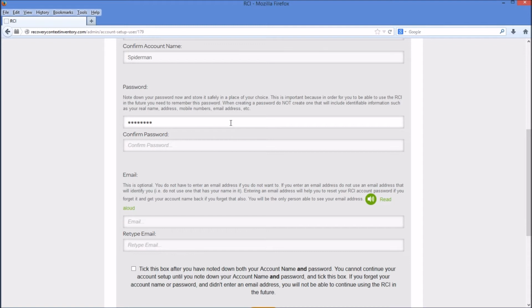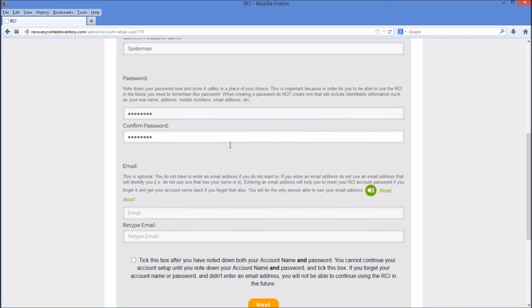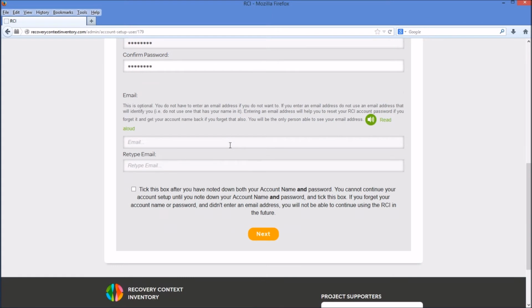Just like the other account details, the password has to be typed twice to make sure that it's entered exactly as intended. So I'll type the password a second time in the confirm password space here. Now that we've created an account name and a password, we'll move down to the email address. This is optional. You do not have to enter an email address if you don't want to.